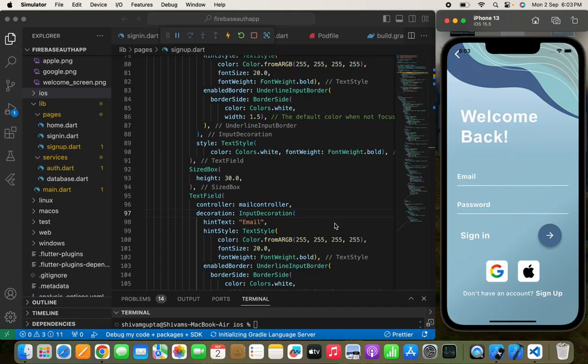Now don't forget to rerun the app again because you have made changes in Xcode. Each time you do anything extra, add any packages, or make any changes in Xcode, please rerun the app again, because otherwise it will simply crash your app.